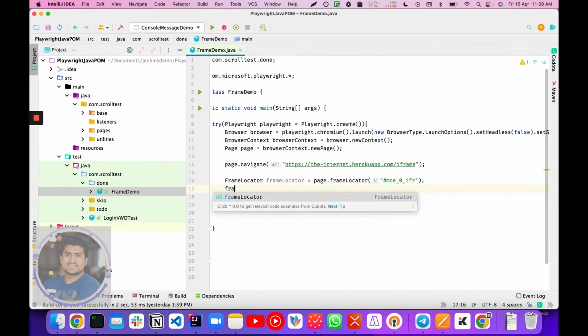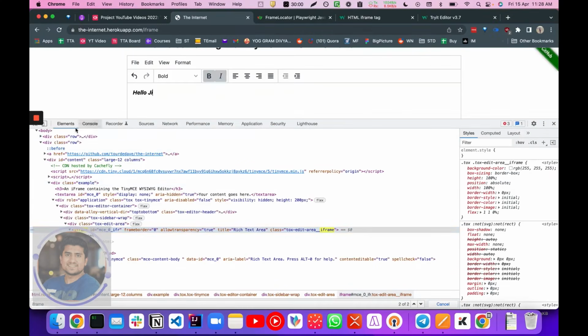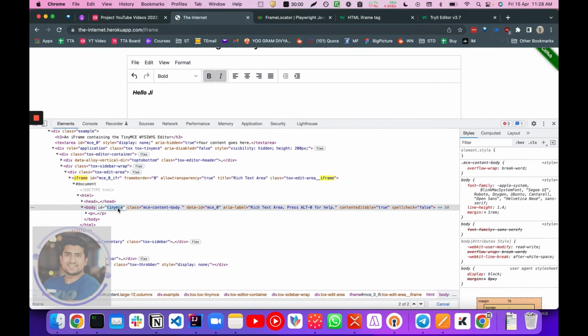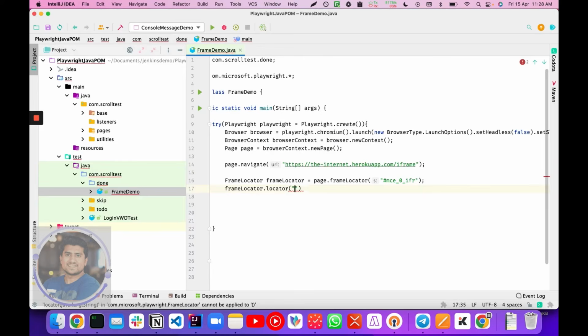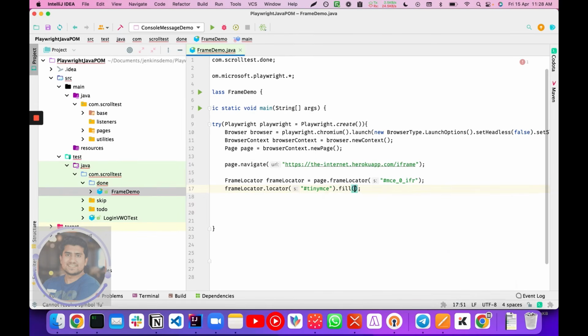Cool. And now it's very easy. What we can do is frame locator dot locate. We just need a locator for this one. So let's see. In the body, if you see, we already have a tiny MCE ID available, so we can directly mention it. If you are mentioning an ID, you need to mention hash. Now you can use the fill method to fill the details. So let's say hello G.